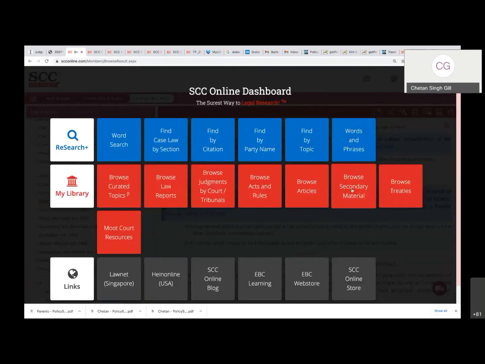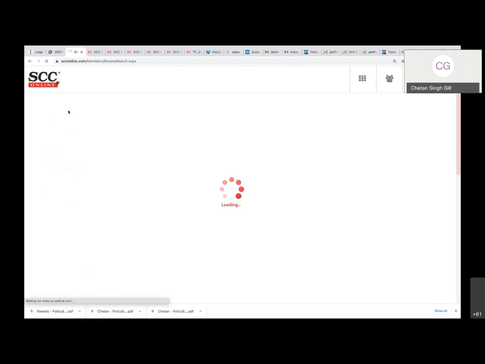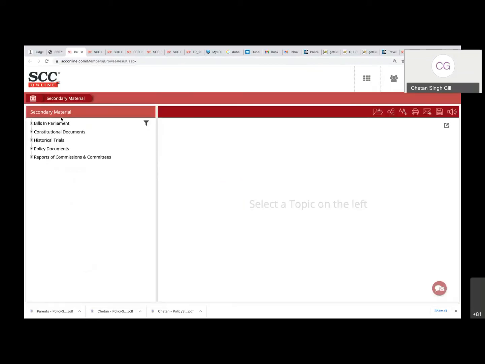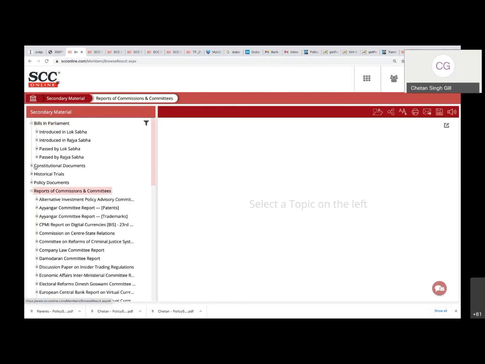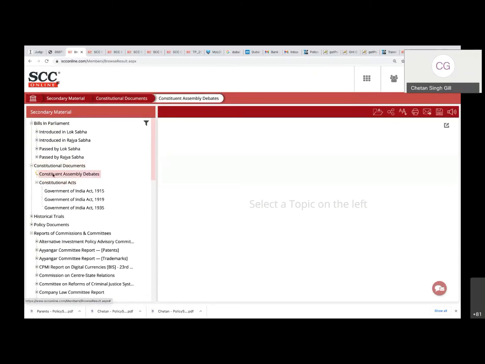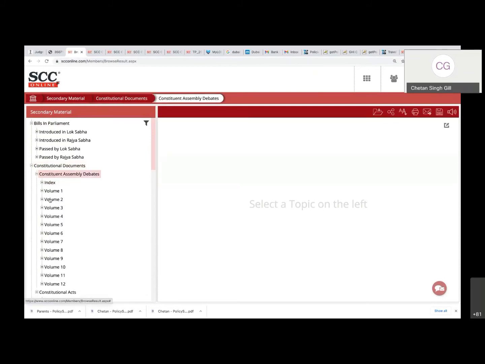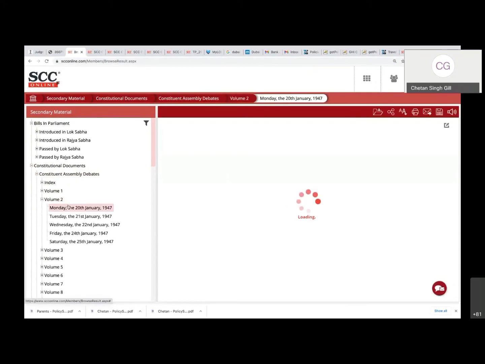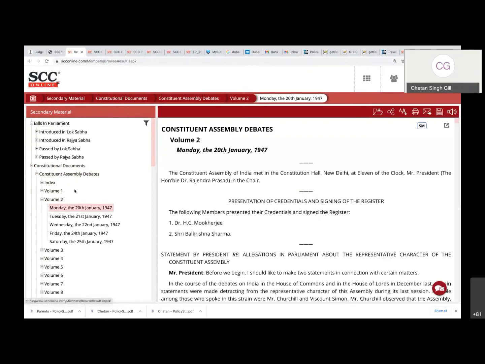If you click on Browse Secondary Materials, you'll have your acts. You have your bills in Parliament. You have your policy. You have reports and other commissions. You have your Constituent Assembly debates. You click on any of these, and you will keep clicking and then you can select it. So you don't have to type anything. You can just simply select, and it will be visible to you.